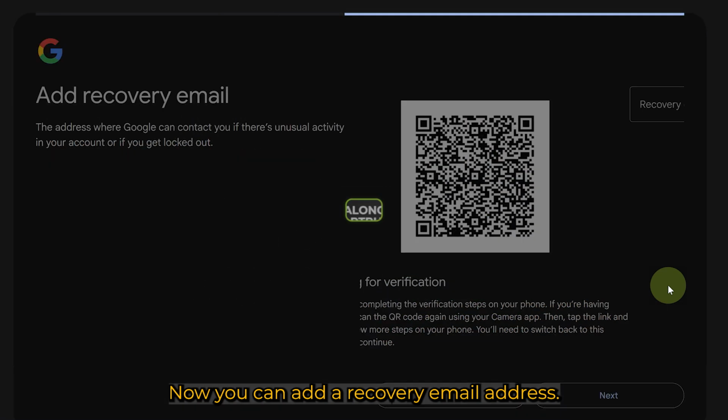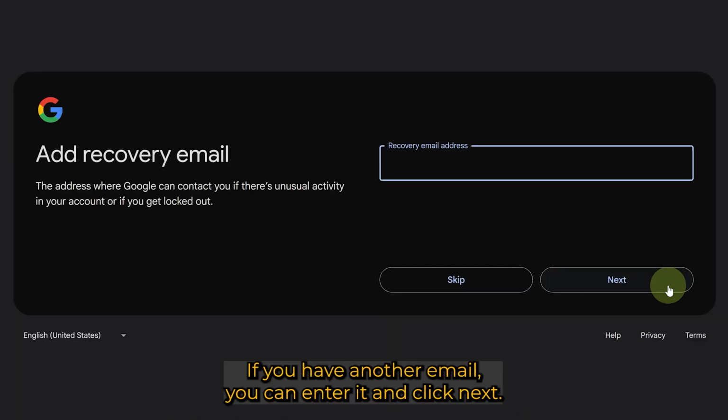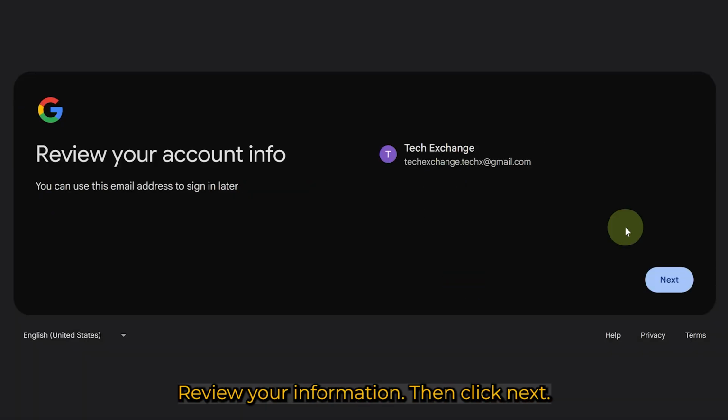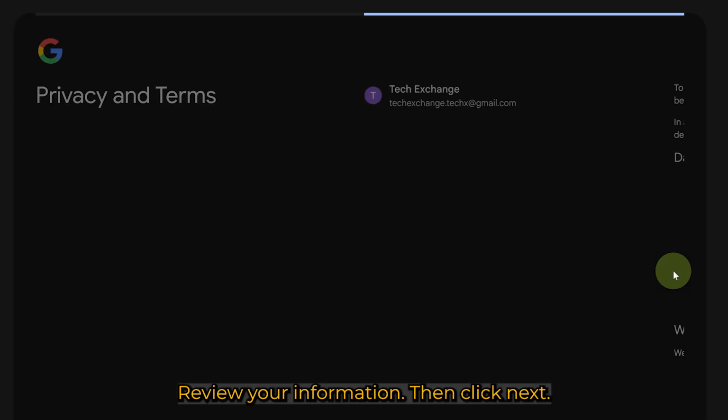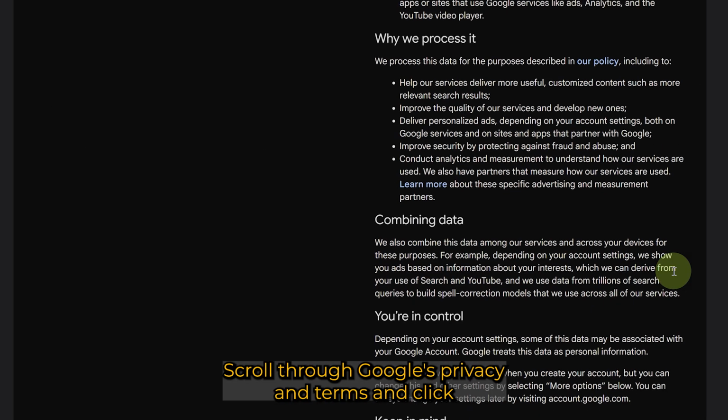Now you can add a recovery email address. If you have another email, you can enter it and click Next. If not, you can skip this step. Review your information, then click Next. Scroll through Google's privacy and terms and click I agree.